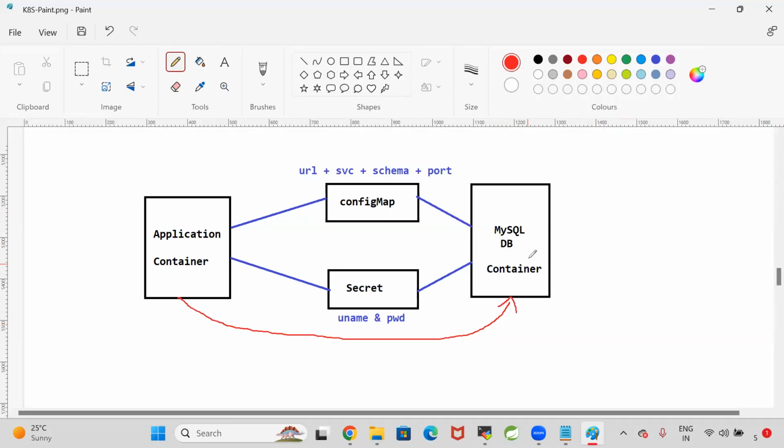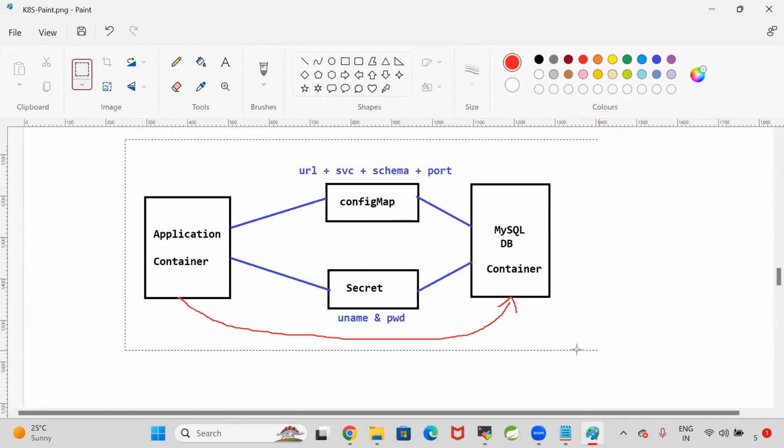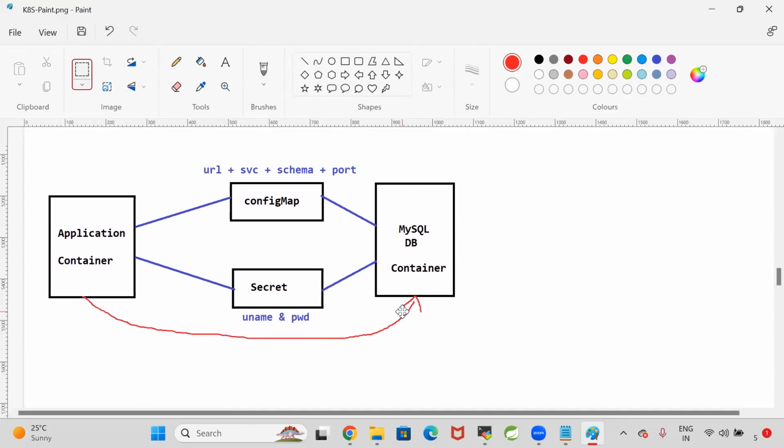To create the database, I'm using some properties from the config map and secret, and to run, the application should connect with the database. So where are the database properties available? Database properties are available in the config map and secret. My application should read the config map data and secret data. My container also should read the config data and secret data. So in tomorrow's session, we are going to set up our application with the database.